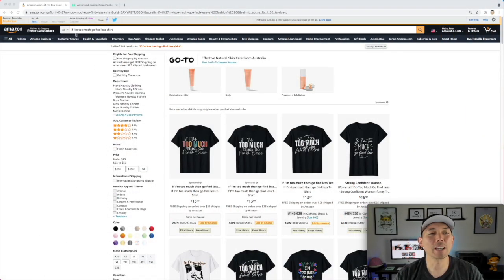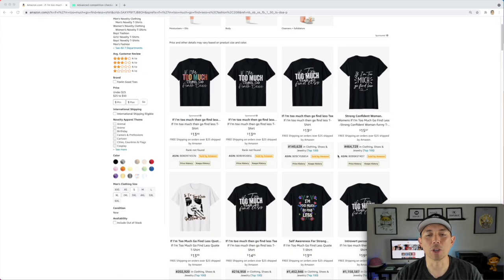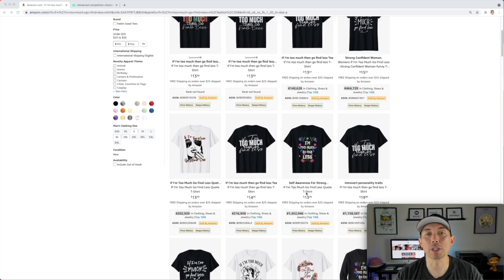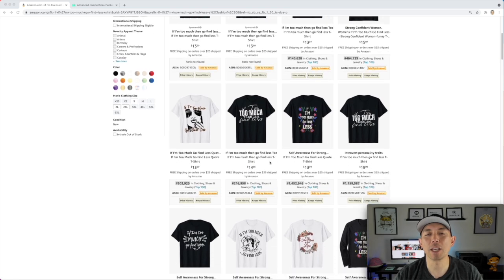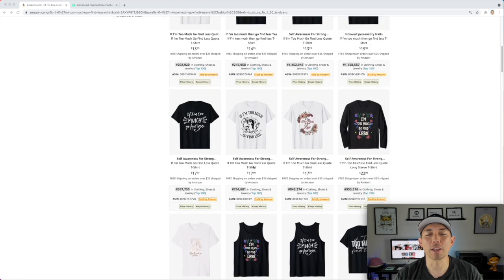Here is your trend. If I'm too much, go find less shirt. So take a look at these. Some low BSRs right here. This is a pretty new trend. I think it's from a meme. I'm not sure. I think that's where it's coming from.